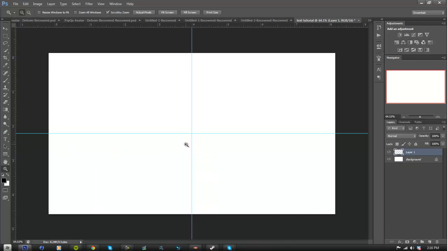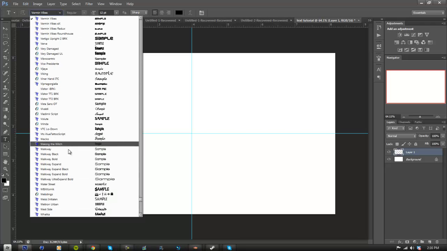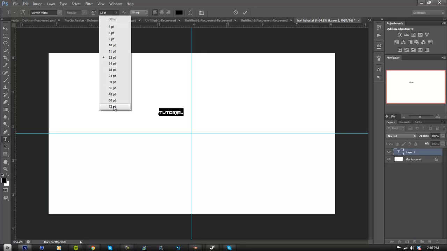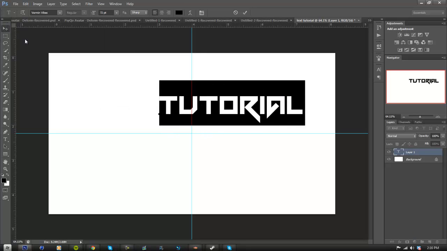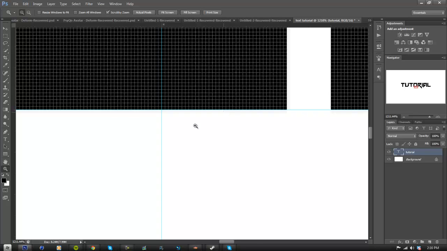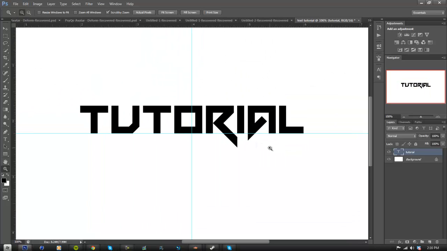You're going to make a new layer and click the text tool, and a font that you guys should use is called Vermin Vibes, and I will post a link in the description for this font. There's four types of Vermin Vibes, and I'm just going to enable this tutorial. Alright, let's make that all caps. Then let's make that pretty big, 72. Alright, let's put that in the middle. Make sure it's on the center line so that it's perfectly even when we start to merge them together.